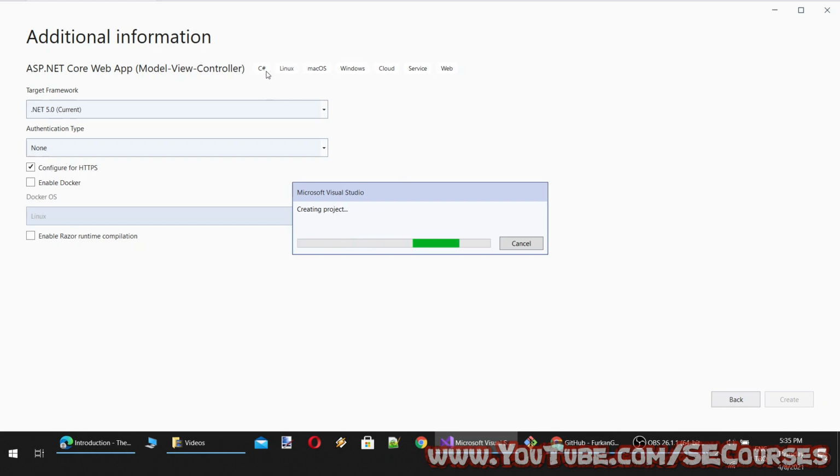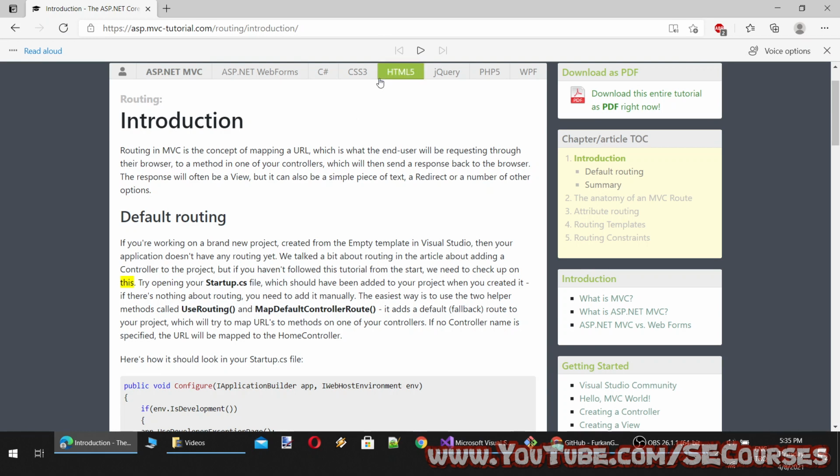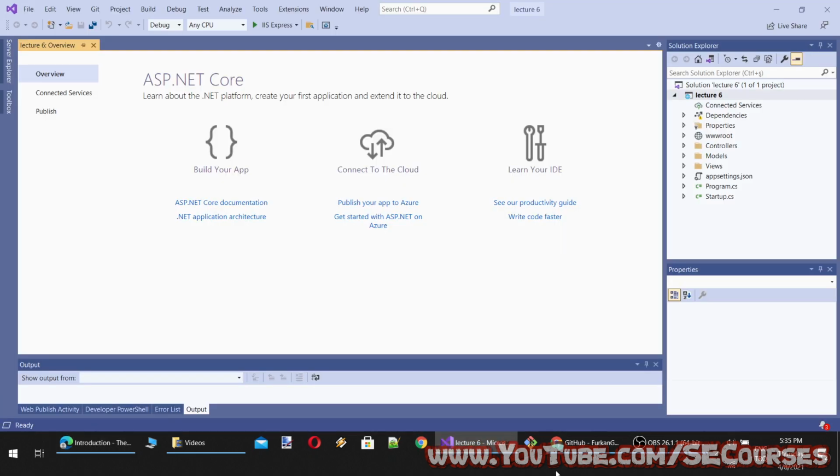So you see it says it can be run on Linux, macOS, Windows, Cloud, Service, Web, and in C#. Okay, so let's continue. Try opening your startup.cs file, which should have been added to your project when you created it. If there's nothing about routing, you need to add it manually.